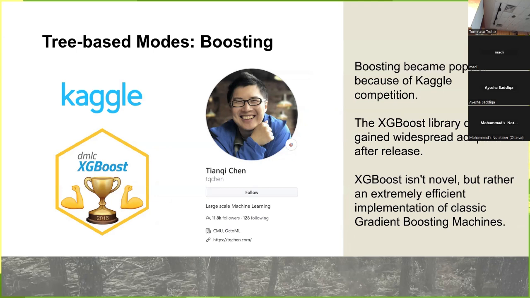A lot of PhDs. And so during some time, there is a library called XGBoost. It quickly gained a lot of attention because it performed so well, and it was at the top of the models that performed. And it's published by this person, Tianqi Chen, and his GitHub is here. So XGBoost is not a novel method, but rather an extremely efficient implementation of classical gradient boosting machines.